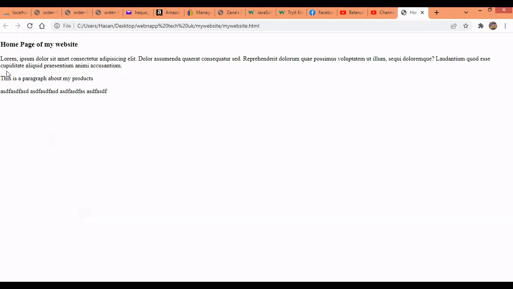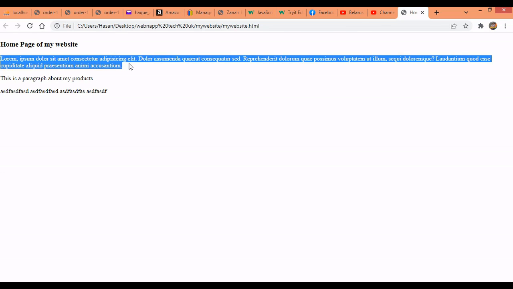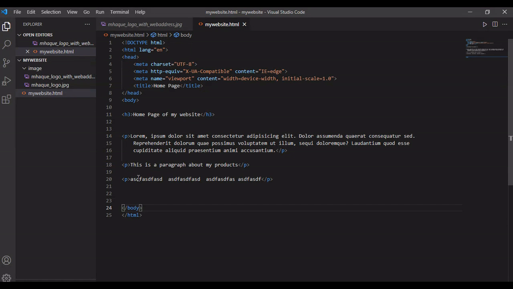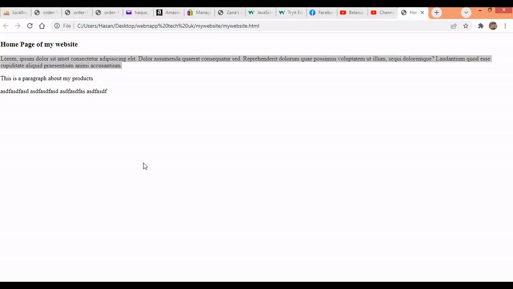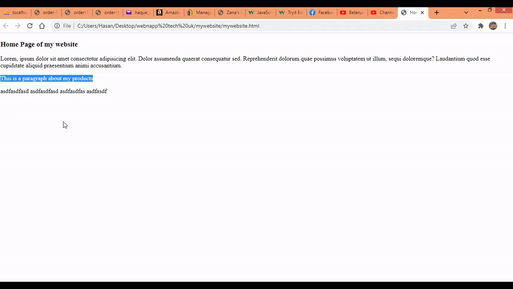Press refresh. You see the first paragraph was this, the second one was this one, which is visible here, and the third one is here. Here you go. So this was all about the paragraph.